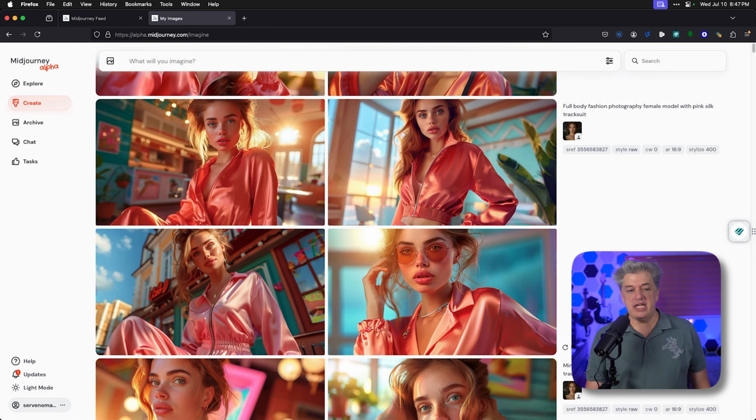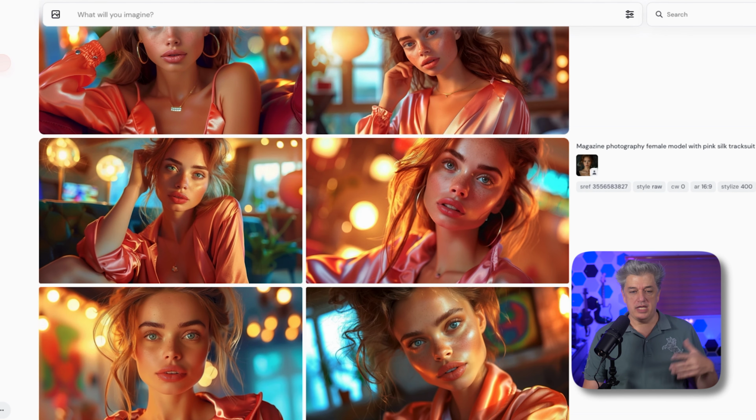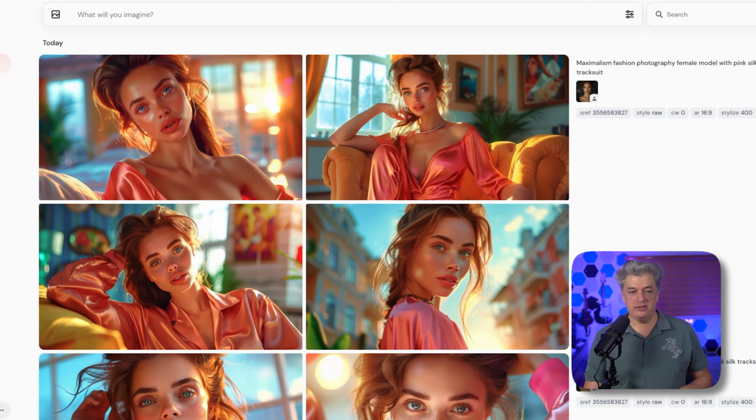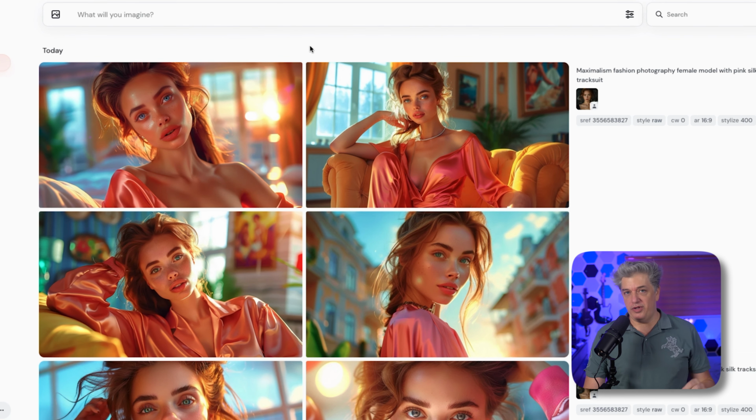Now we can see how this style reference code changes each of these photography styles. Here's full body, here's modern, here's magazine, glamour, fashion, high fashion, and maximalism. We're getting a completely different style of image because the style reference is making a really big influence. There's one more thing that we're gonna test. I think it's gonna be very exciting.